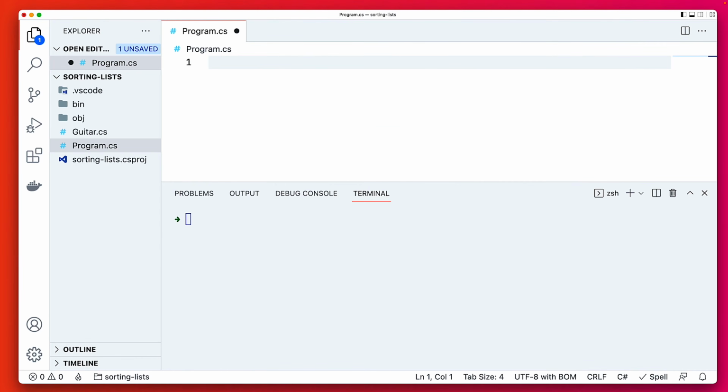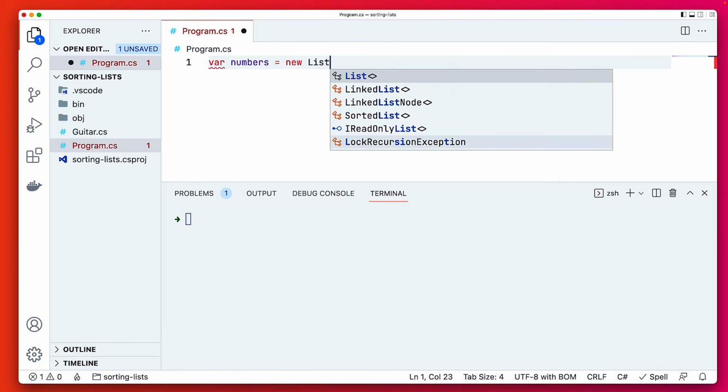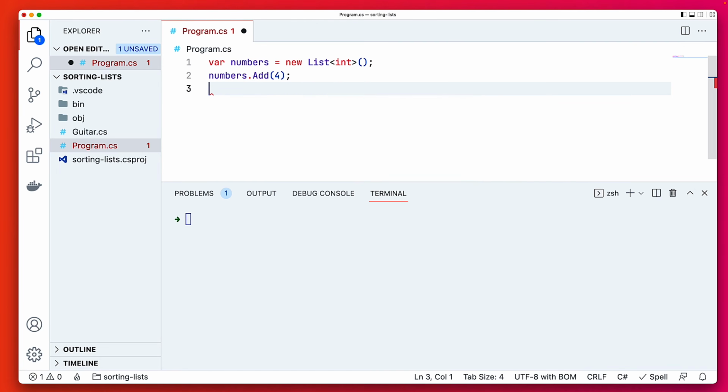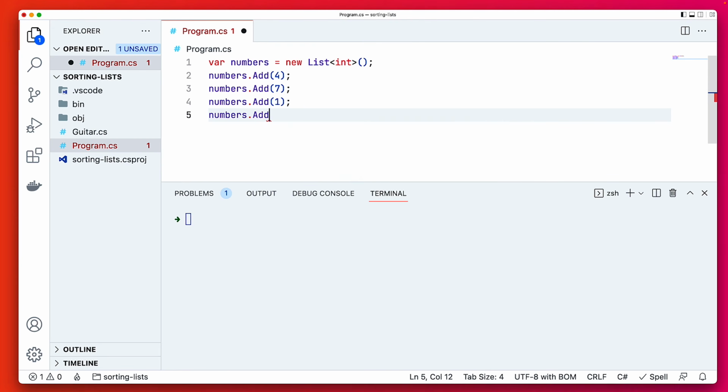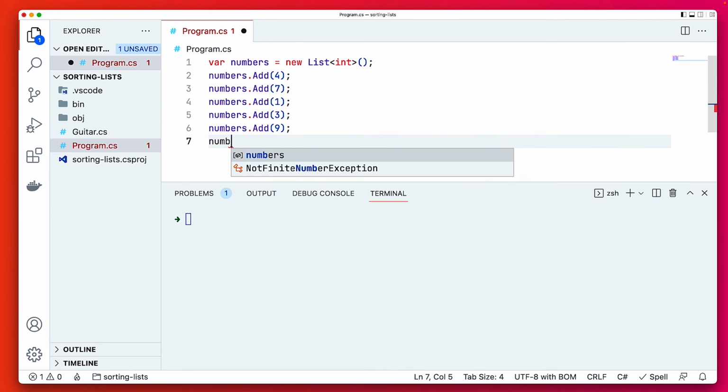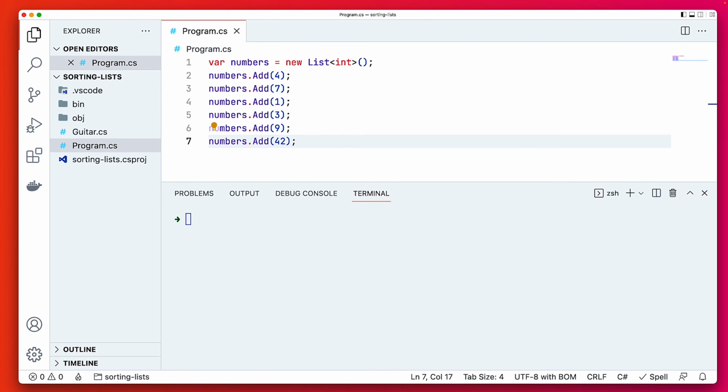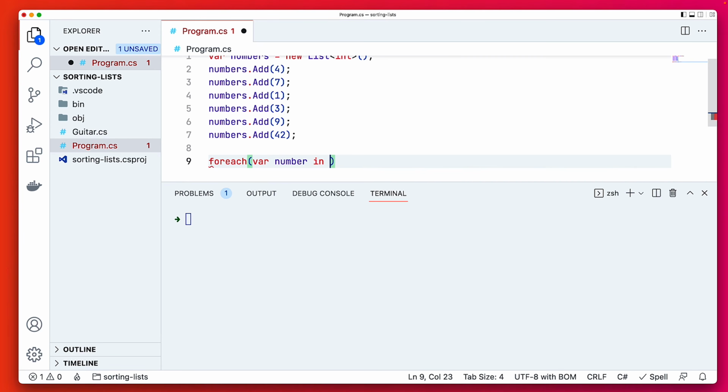Today we're going to learn how to sort lists in C#. Let's start with a basic example of a list of integers. First, let's declare our list and add some numbers. Now I've sped up some of the typing. I don't actually type this fast. Now, let's print this list to the console.